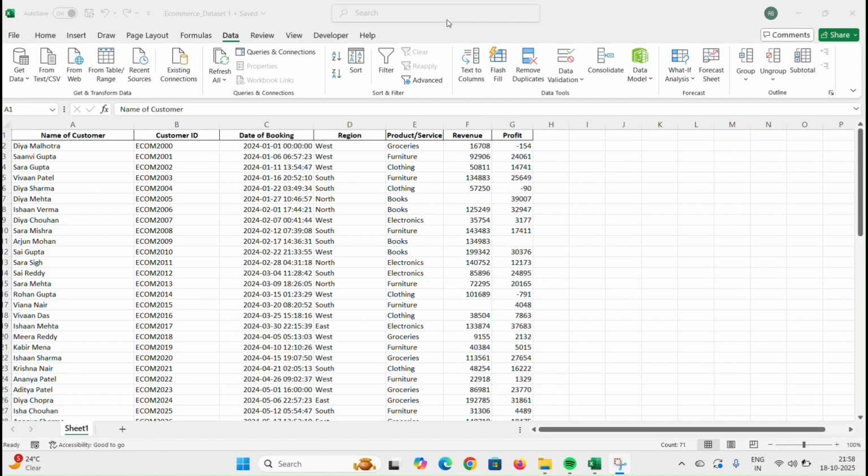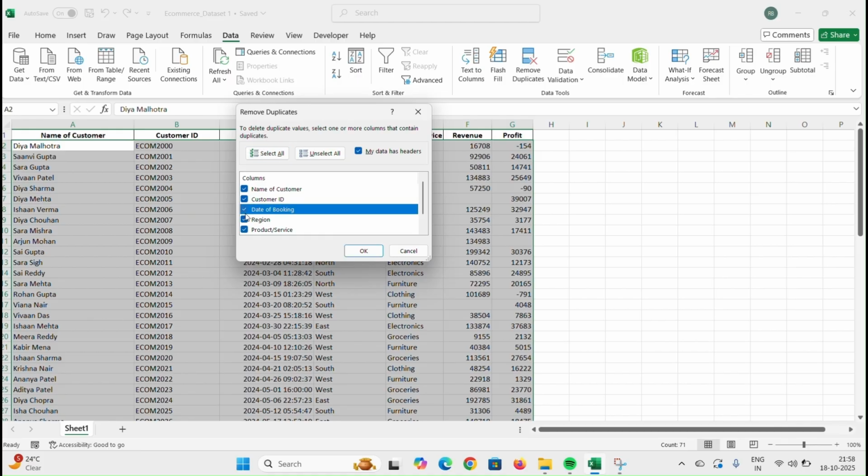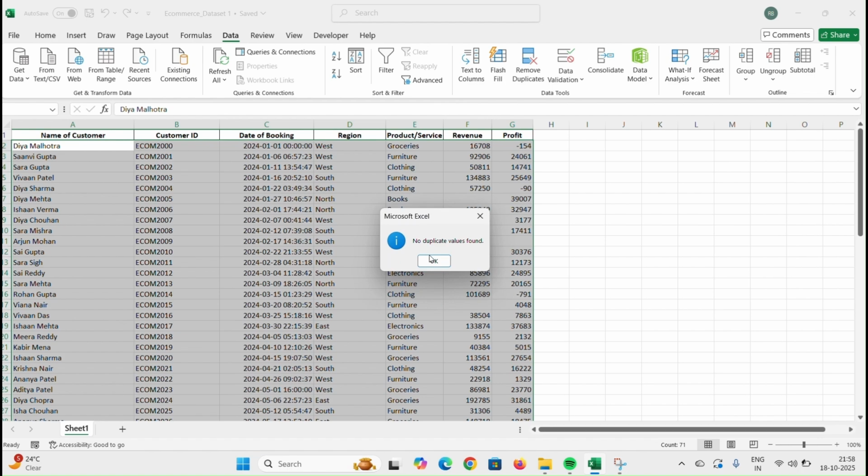In this data set, I am going to check if there is any duplicate value or not. So I am just checking it. Here I am using remove duplicates from the data tools, and I am removing the column which may have duplicate values. So no duplicate values found here.